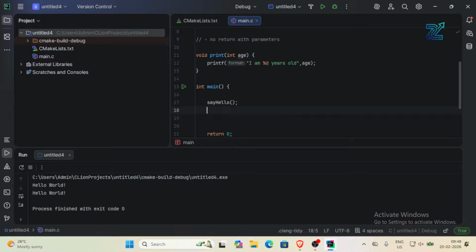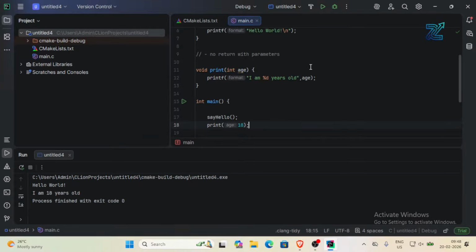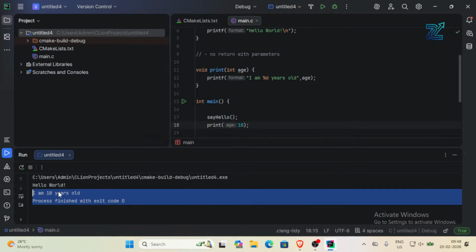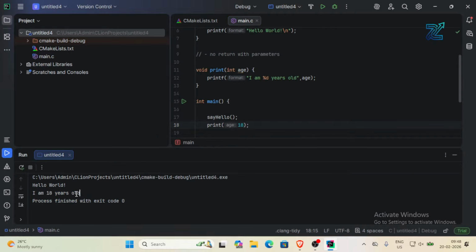So we will print, I will give the age as 18. So now let us run it. So I am 18 years old here. So first we will give the value here. So now the age will be 18. So it will print I am, and the value that we are given is 18. So 18 will be given to this function and it will be printed. So this is the second type. In this, no return type but with parameters.